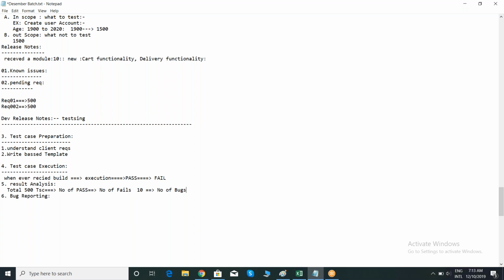Sometimes for one bug you have to execute 500 test cases. Sometimes for 500 bugs you can execute only one test case. This all depends upon the functionality and your application type. And you have to give an overview like this. You have to give the overall result like this.